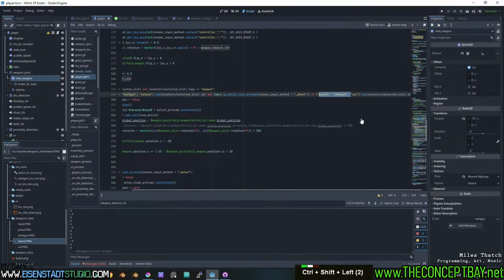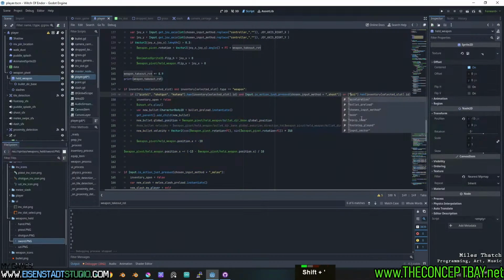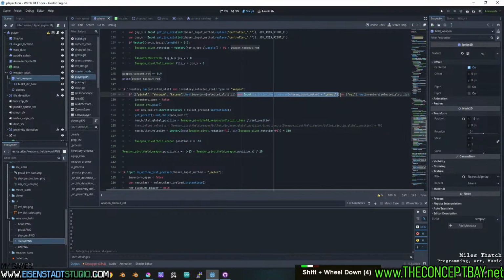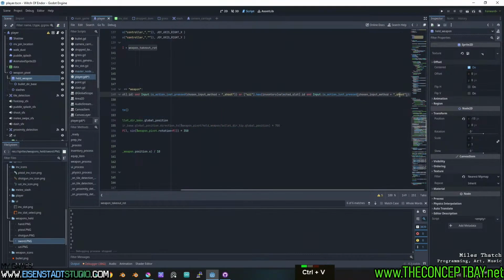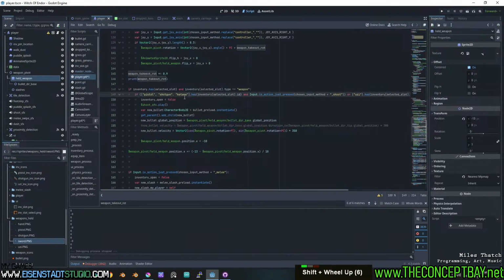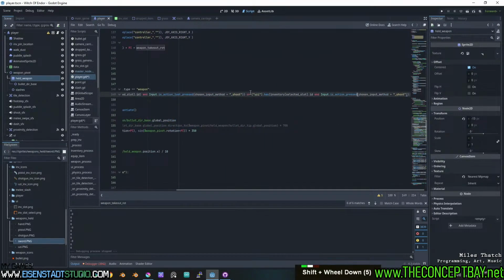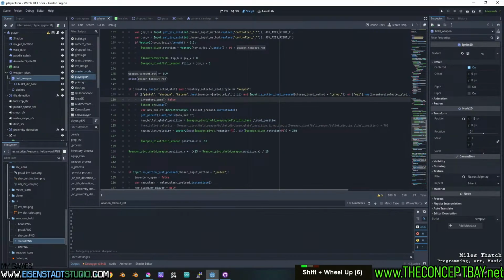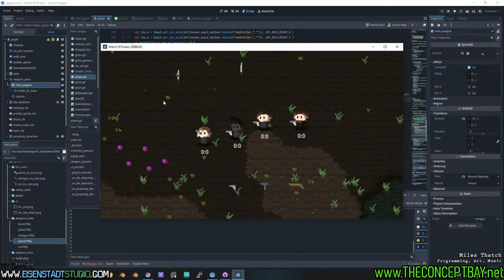Uzi. Okay, so if Uzi is the item, then we have to check if we're holding the key, not pressing it. There we go. If input is action pressed, chosen input method, shoot. Cool. So if it's pistol, shotgun, katana, and we pressed, or if it's an Uzi and we hold the key, we're gonna perform this shot. Now technically right now, something kind of funny is gonna happen.